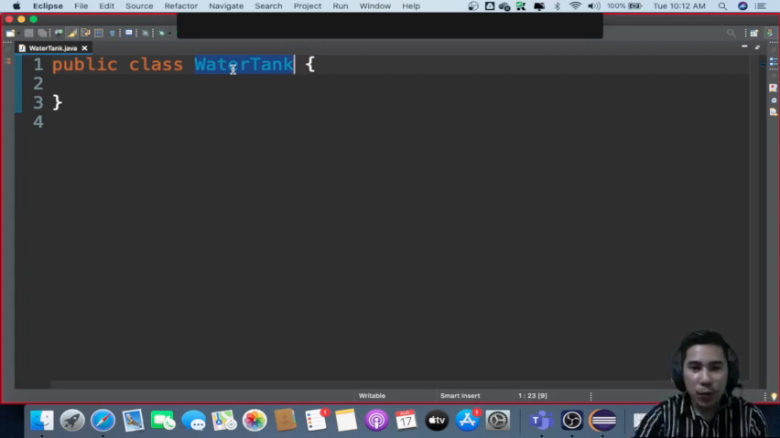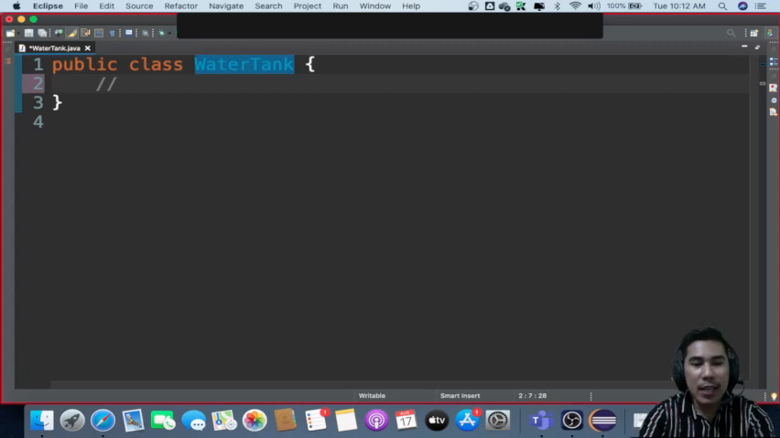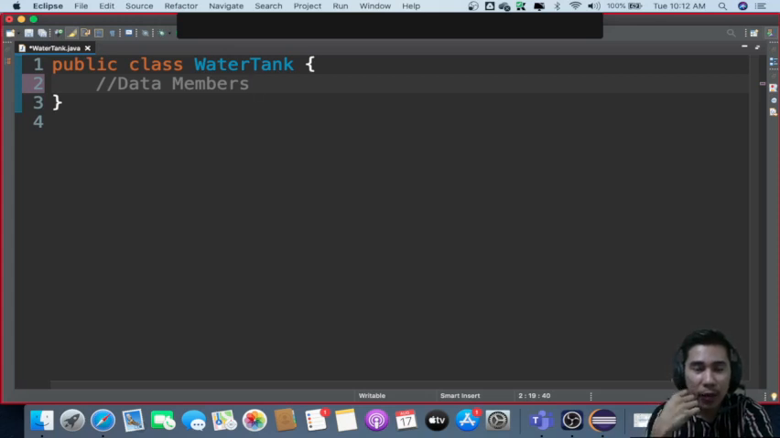Okay, so let's start first with the data members or the properties. By the way, you can also follow or repeat after me, or follow my code demonstration. I'm just going to make it slow. So, going back to where we left off, we have here the data members or the properties of our water tank.